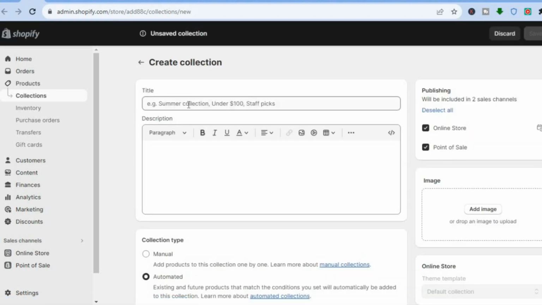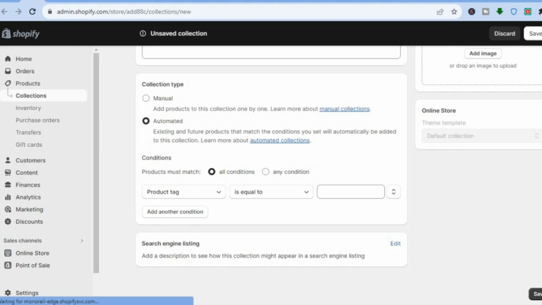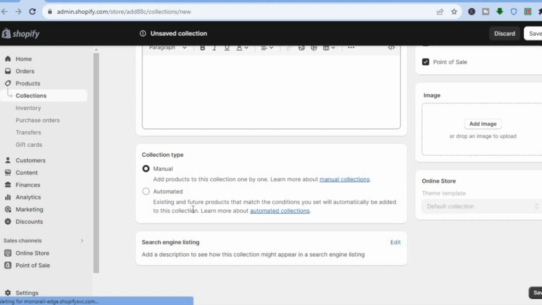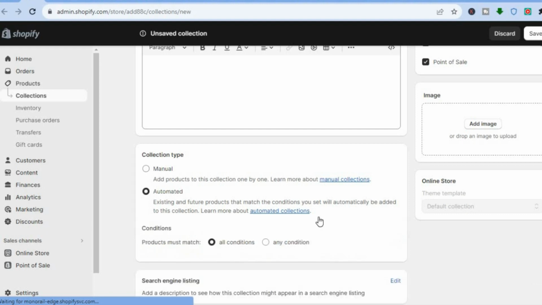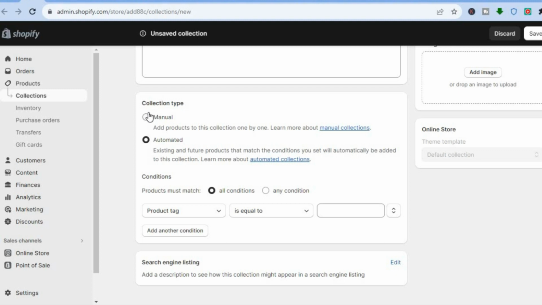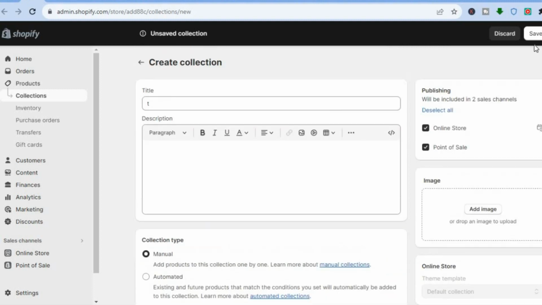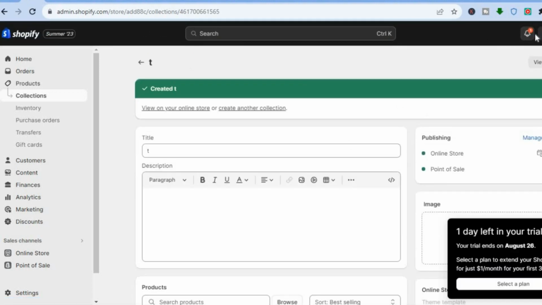So all you'll need to do is enter the collection name. So let's say, for example, I want to name this collection T. Then I'll tap on manual, or you could select automated, and from there you could choose different features or conditions that will add a product to the collection. But for this example, I will select manual. Then tap on save in the top right hand corner.